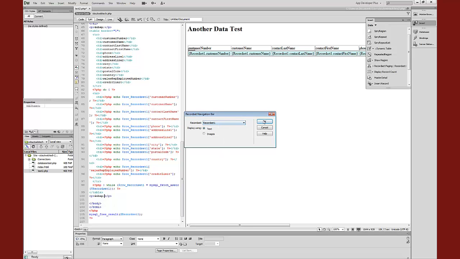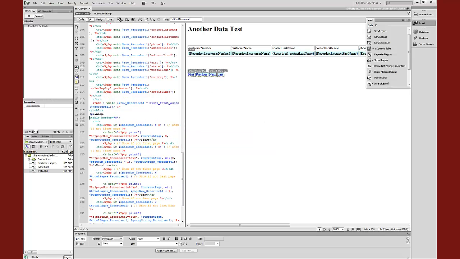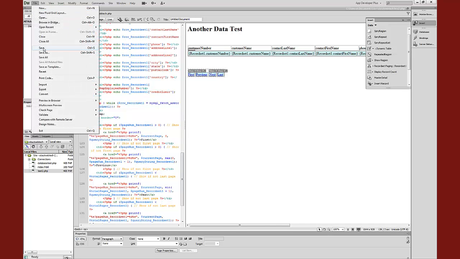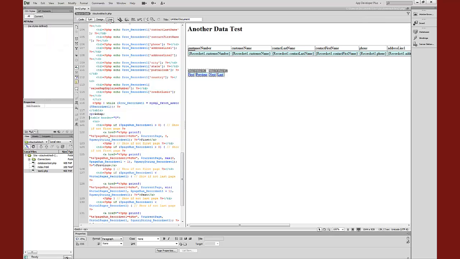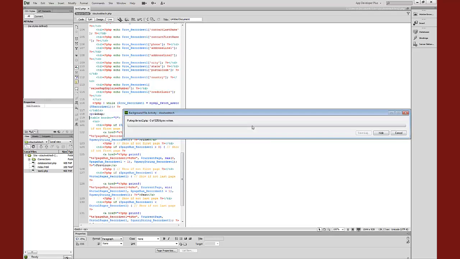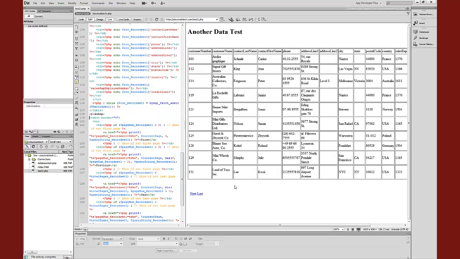I'm going to choose record set. I'm going to choose OK, and then you'll see that it brings in all of this scripting. It's pre-formatted scripting that allows us to look at that. I'm going to save this. And I'm going to go to the live because that functioned well, so I don't have to go out to the server. Now what that allows me to do is choose next and last.